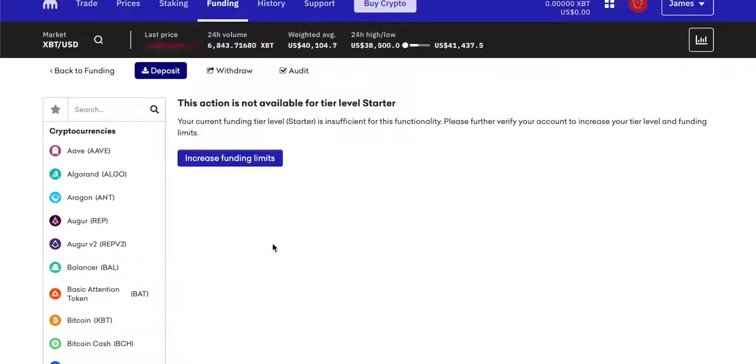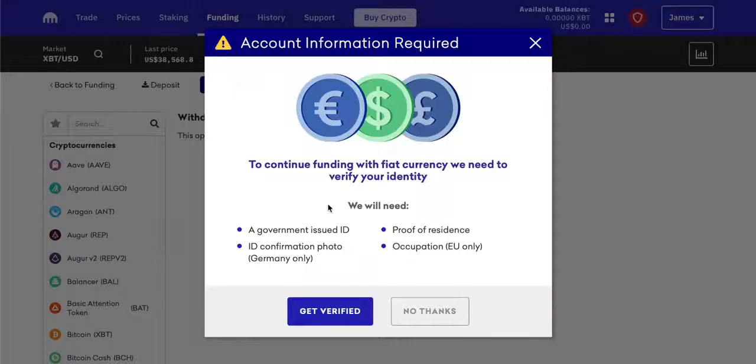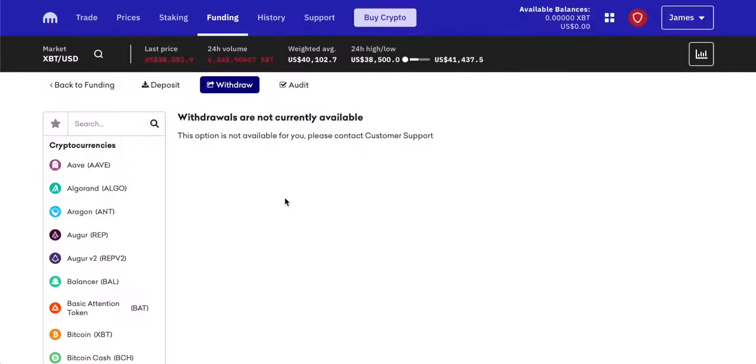So all you have to do is just a very simple bank transfer. You will be given the account details of the account you have with Kraken. It's exactly the same for withdrawing as well. So just click on this. As I'm not on the intermediate level, it does prompt me to get verified once more, but all you have to do is put your bank details in, and any currency that you have on account will go into your bank account via a bank transfer.